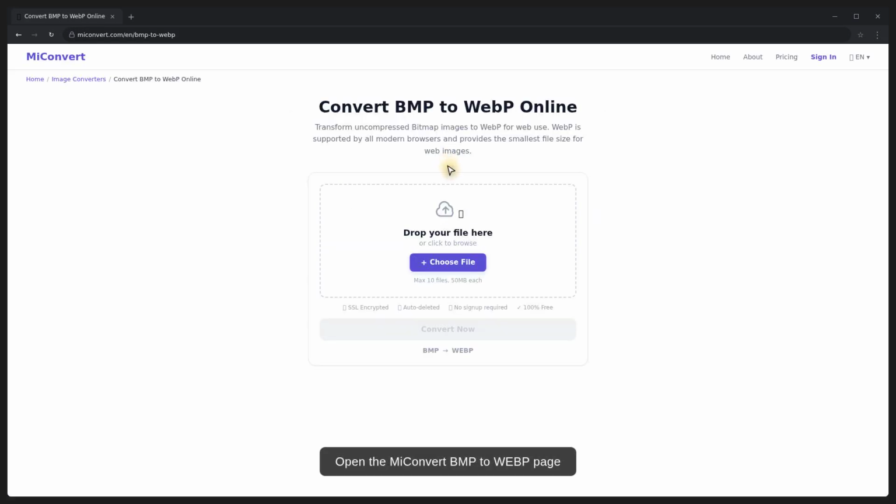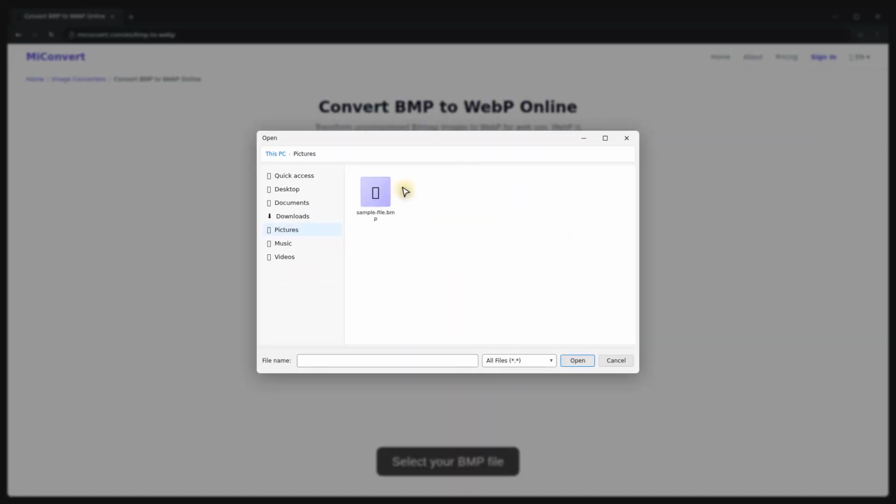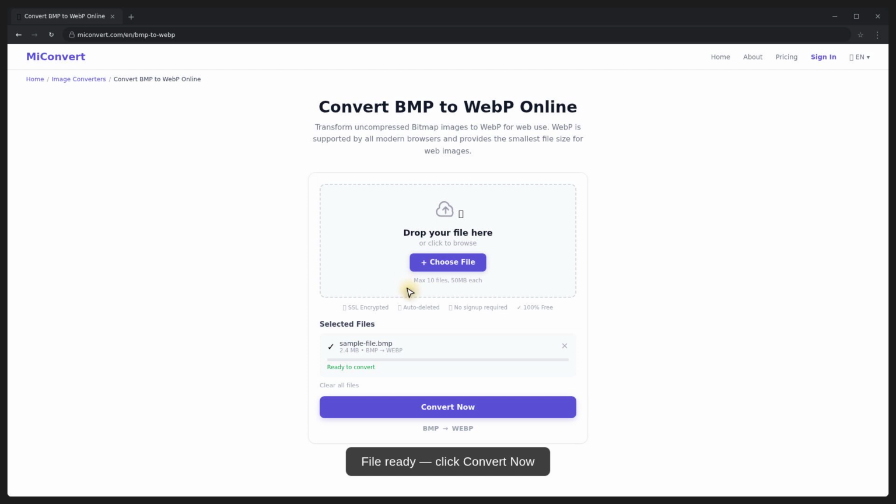You're now on the BMP to WEBP converter page. The interface is clean and easy to use. Let's upload a file. Click the Choose File button. A file picker will open. Select the BMP file you want to convert, then click Open. Your file is loaded and ready.